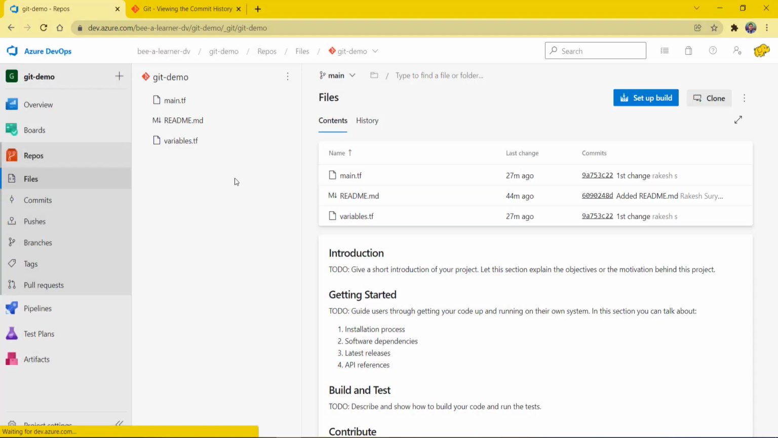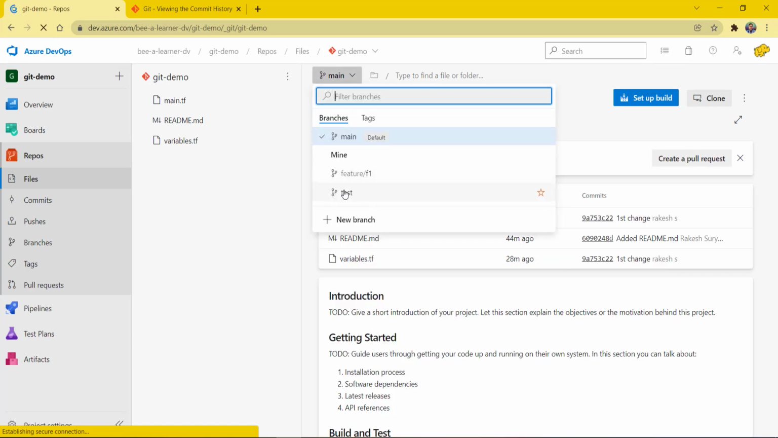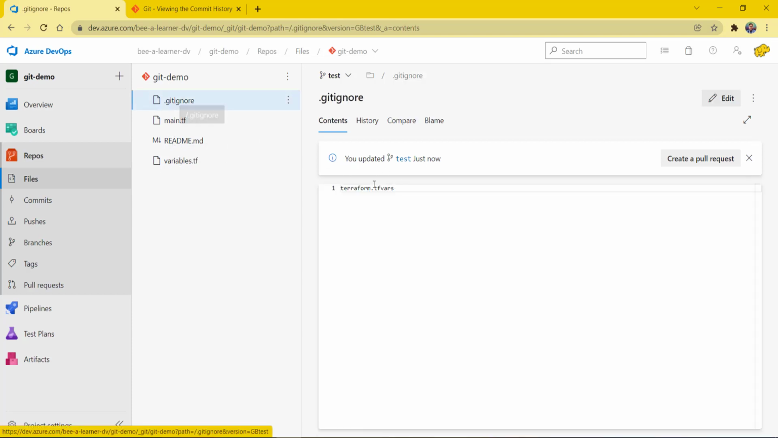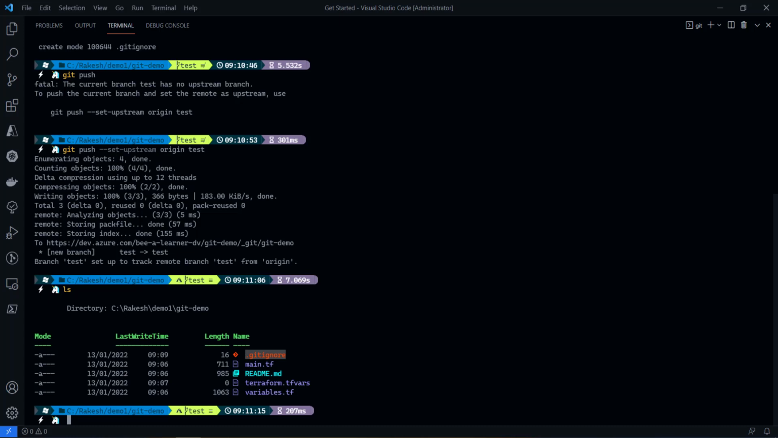Now if I refresh again, I should have a new branch called feature, which is test, and with this test we have a gitignore file, which again I can run a pull request for and merge to the main branch like we did last time. So that's about Git and some basic operations. How do you work with Git with your projects, especially in Azure DevOps.